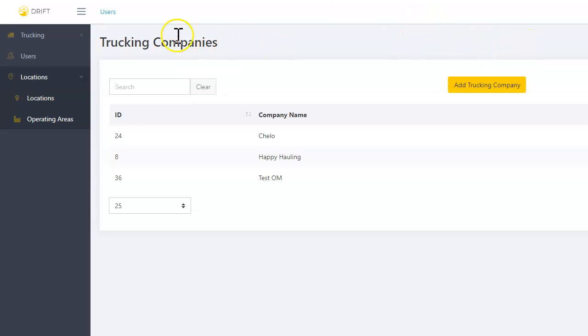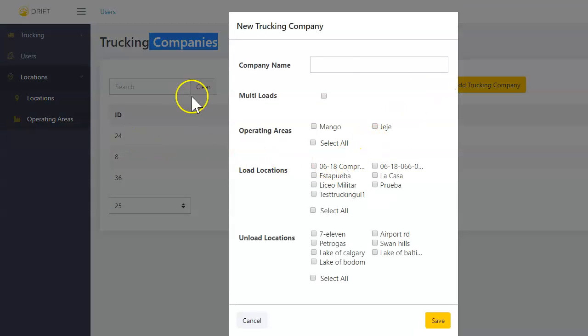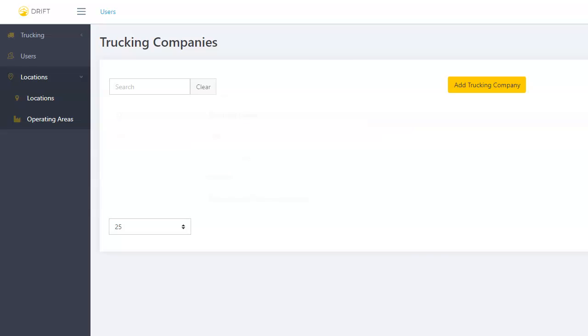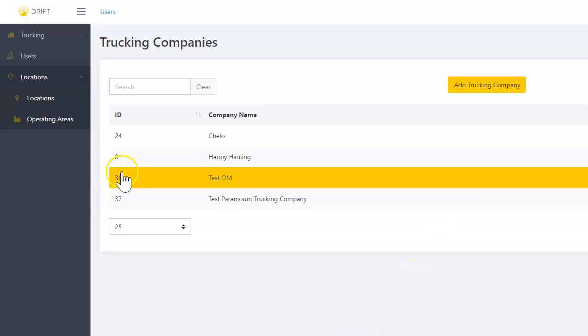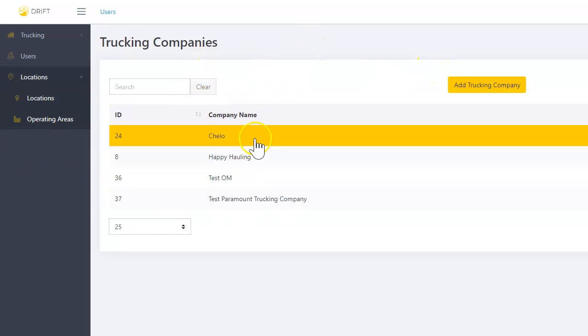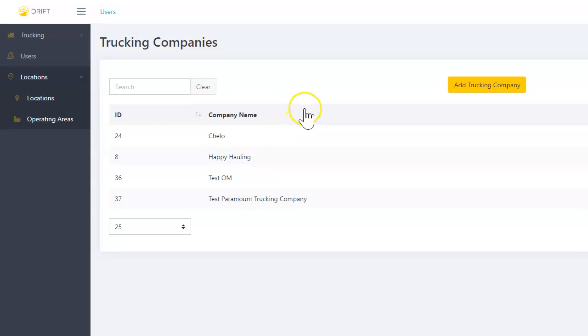So it was access to companies, so he can add a trucking company. And when he adds a trucking company, it's going to be added under him. So let's say test Paramount trucking company. I can say whether or not this trucking company is going to be a multi-load. Okay, I can manage that. And then I can manage my operating areas. Be aware, we're still testing, so you might see an issue here and there. I'm only going to see here the operating areas that are assigned to this energy company.